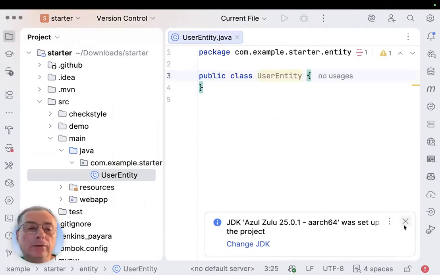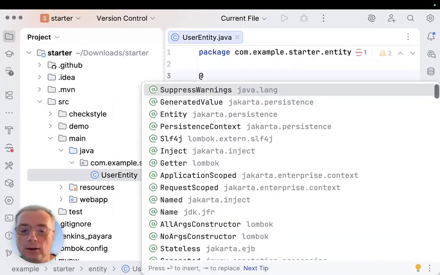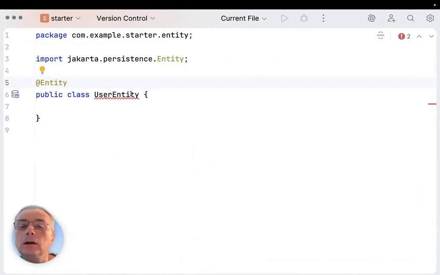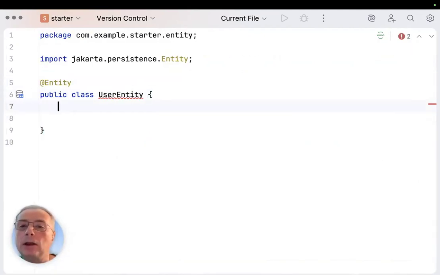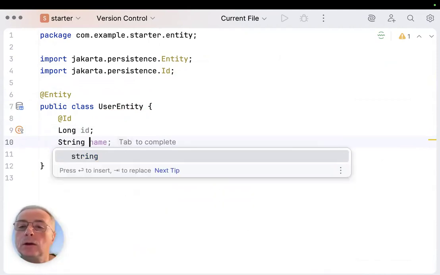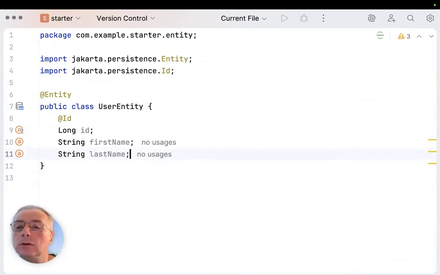So we're going to have a couple of fields. First, we're going to say entity. And entity does not have a primary key. Let's get that done. ID, long ID. Okay. Then we're going to say string first name, string last name. I think we should be good there.